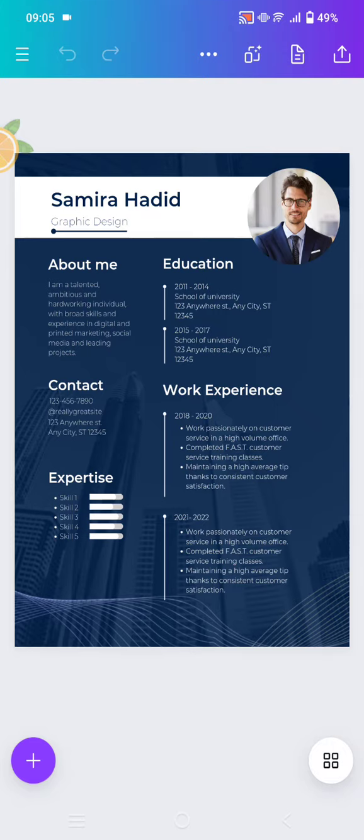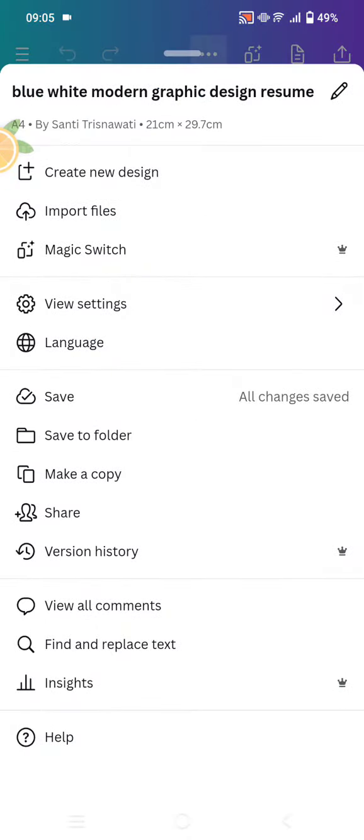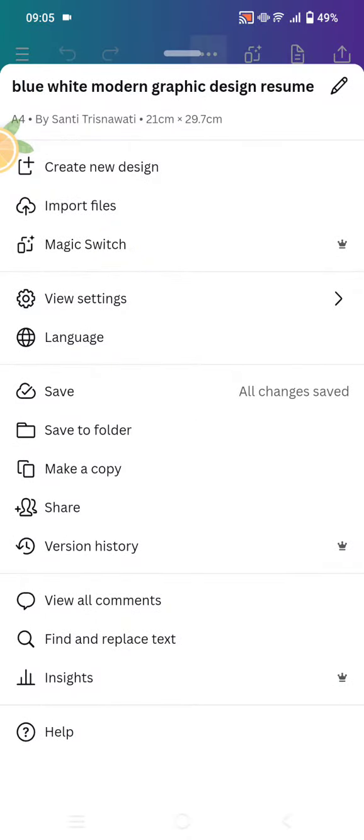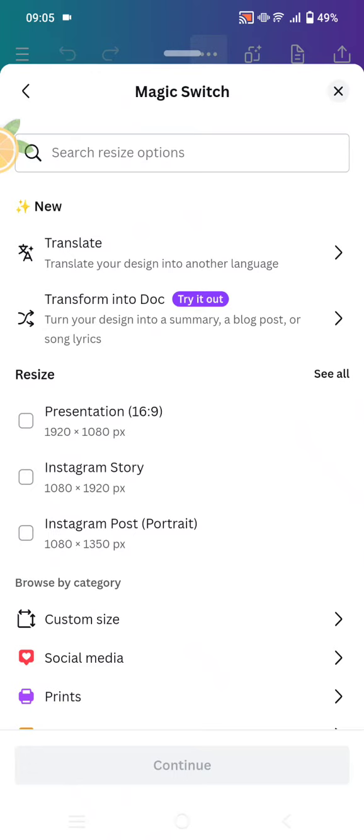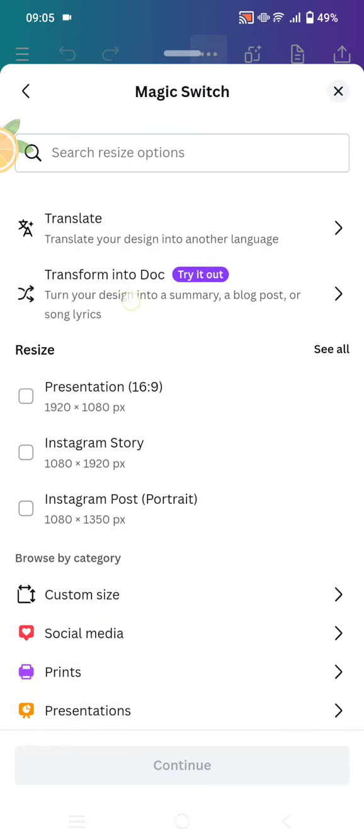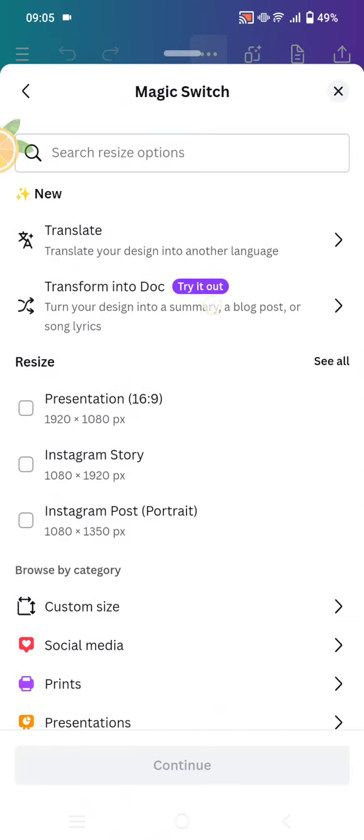But if you cannot find it at the top, you can just click on the three dots icon and you'll find magic switch. Click on that. So this is the new feature in Canva. You can turn your design into a summary, blog post, or song lyrics. So let's try it out.